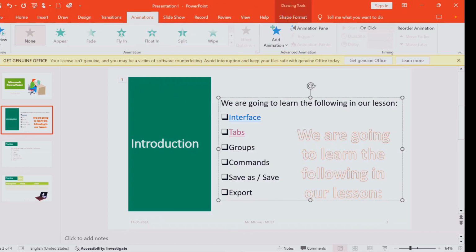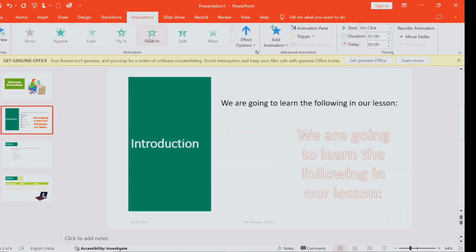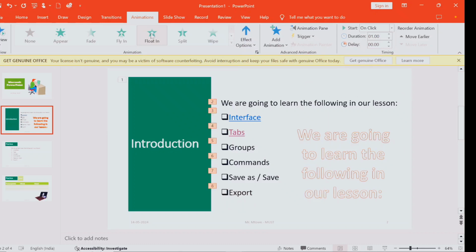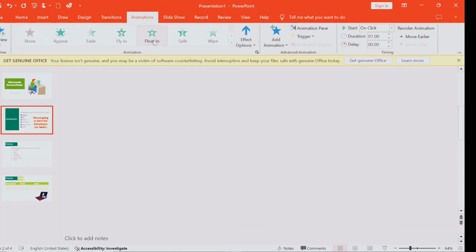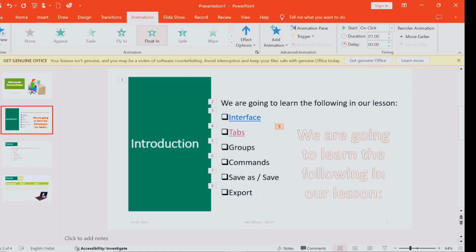Then we want all this text to appear one after another. We select this, click somewhere in this text box, then choose, for example, float in again. It has been given numbers. So we have 1, 2, 3, 4, 5, 6, 7, 8. And then we want this also to appear later after everything else. Then we add another animation for this.